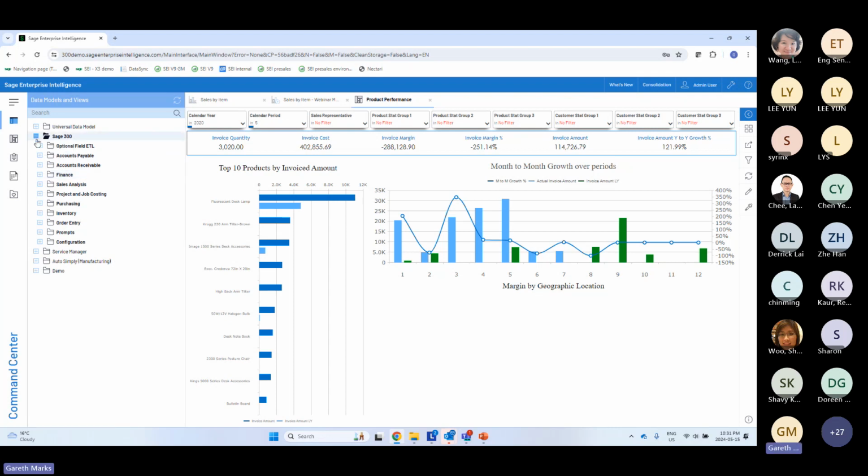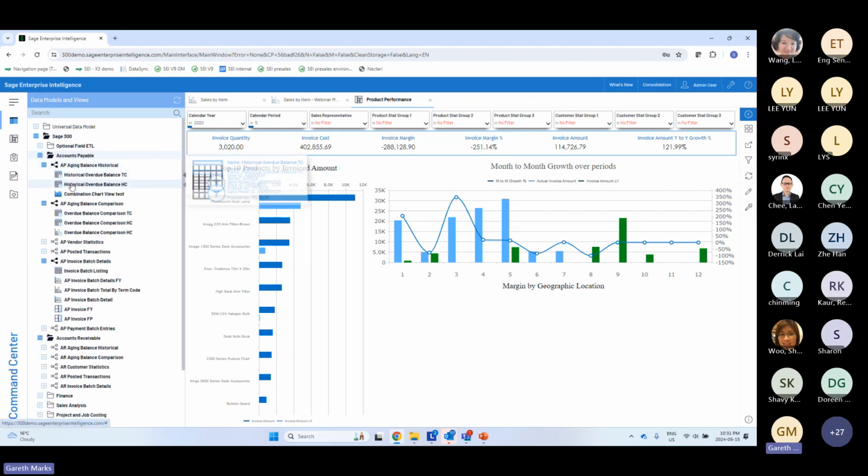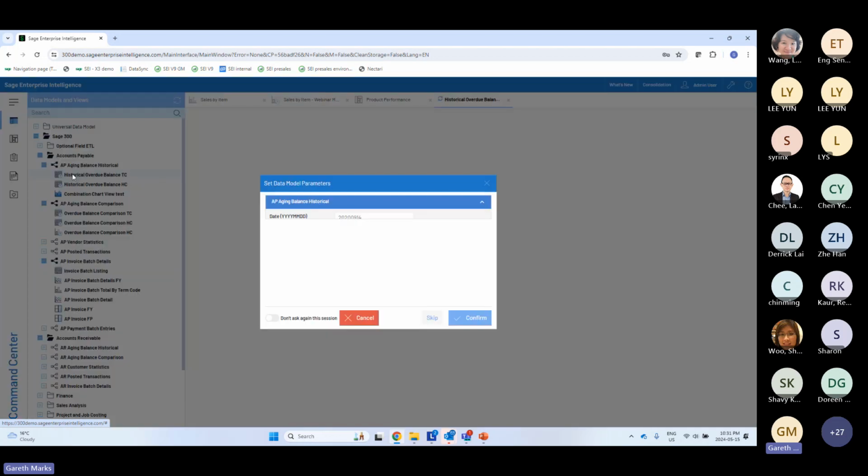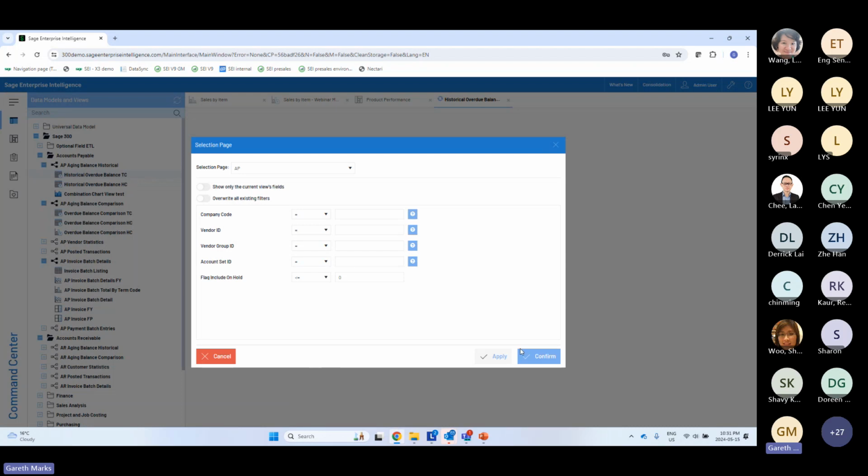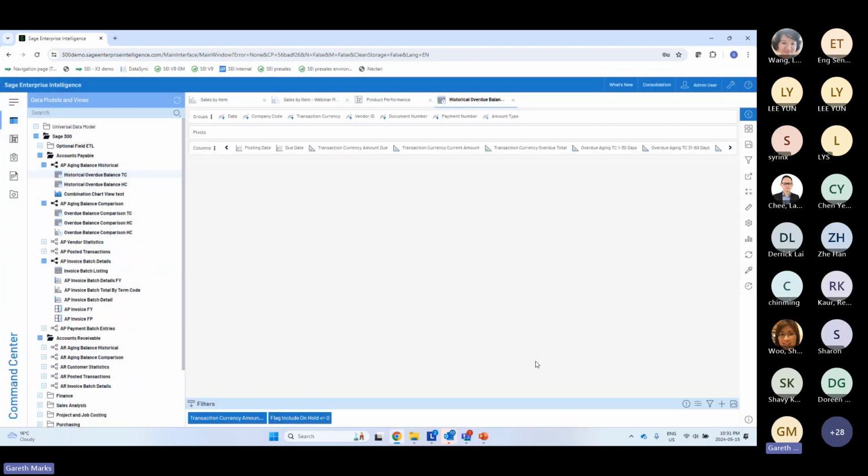So let's go ahead and look at, let's see over here, potentially my AP. Am I looking at the correct one? Yes, let me go ahead and look at my AP over here and then my historical side. So I'm going to just open up a report and click confirm again. There's multiple different ones that we have. Now this is AP, and we also have AR reports, but this is actually historical overdue balance.